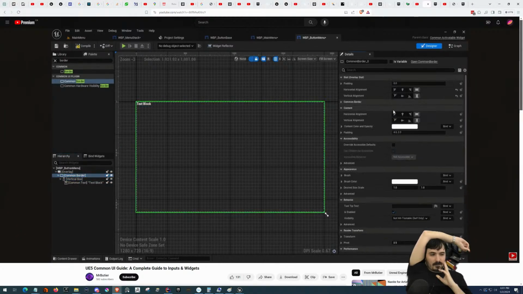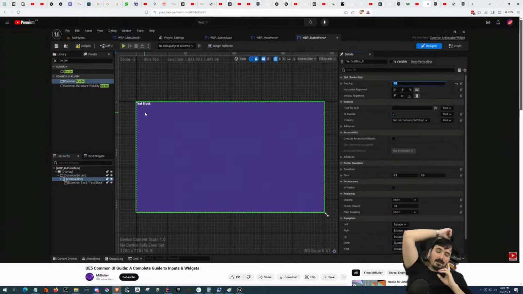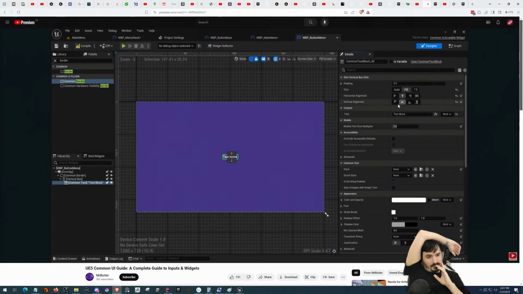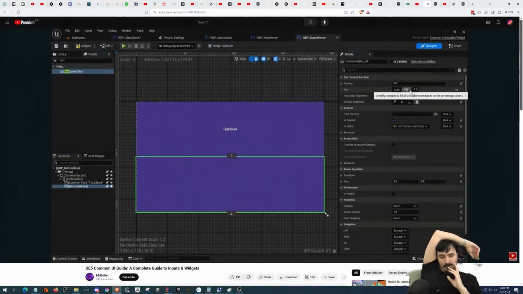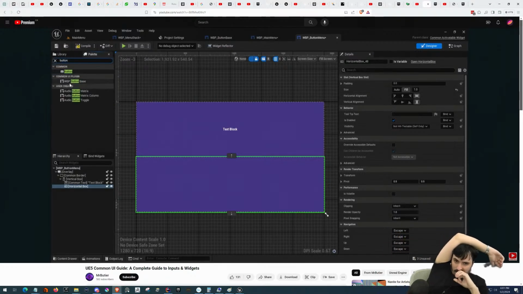And with the common border, we're going to use our style, and that way we get that purple that we set earlier. So back to our vertical box, we're going to set padding to 0, so there's just no padding there. And then for here, we're going to set it to the center, and then we can have it fill, center. We're going to add another horizontal box. We're going to set this to fill as well. We're going to grab buttons. So we're going to throw in two buttons here.